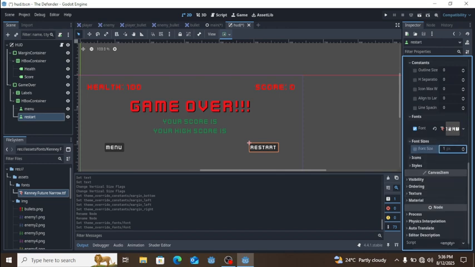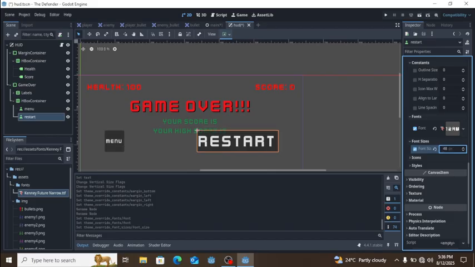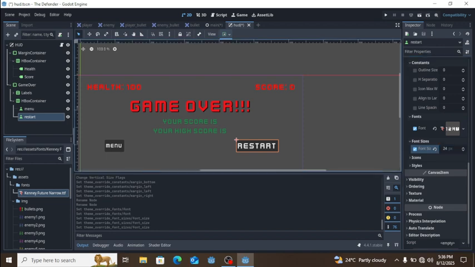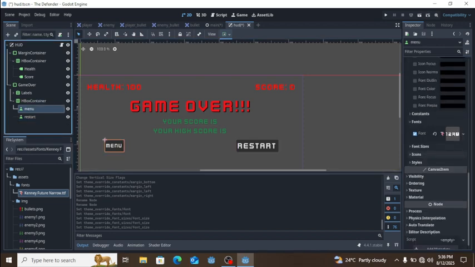And we're going to change the font size also. The 48, that's too big. Maybe 20. Let's stick with maybe 24. Let's stick with 24. So we are not going to make any changes to the button yet.